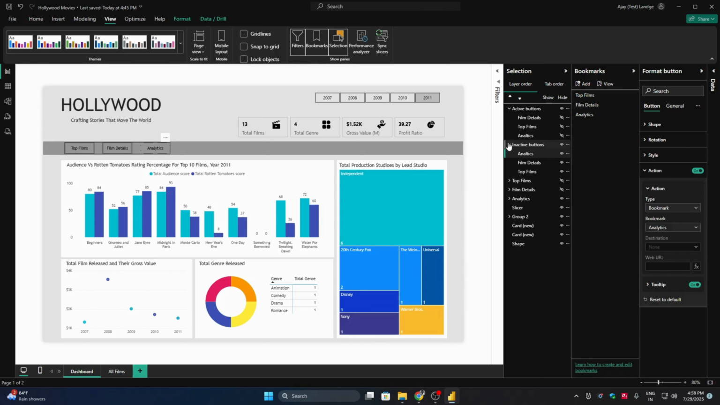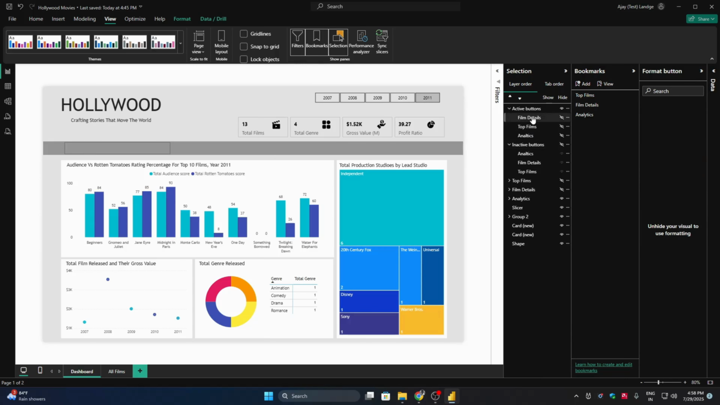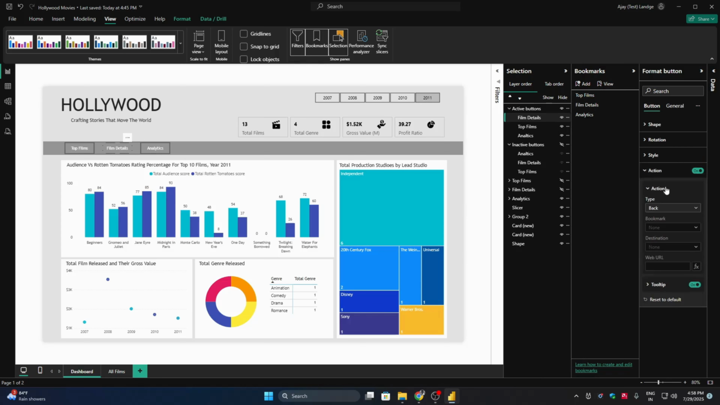Okay, now select active buttons, okay, hide this, select film details. Now select film details tab, action, bookmark, film details. Now for top films, action, bookmark, top films. And for analytics, action, bookmark, analytics.